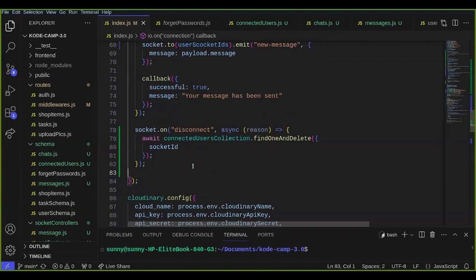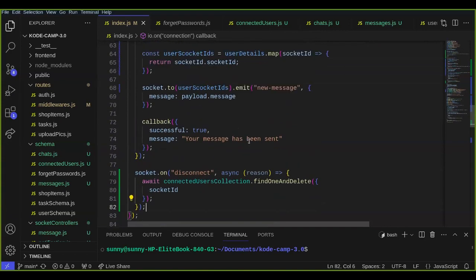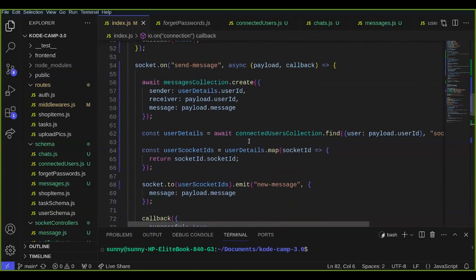So let's see. I'm waiting for Postman to come up. So apart from what I've implemented so far, you can listen to a typing event, for example.